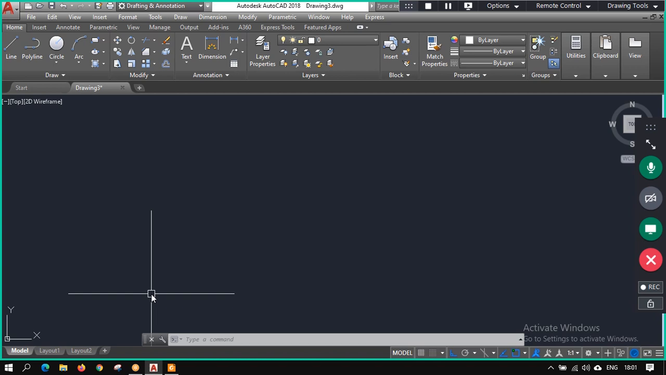After changing units, what we need to do is go for limits. So what we have to do, just type limits, press enter.